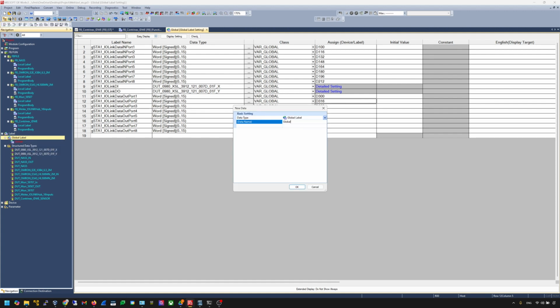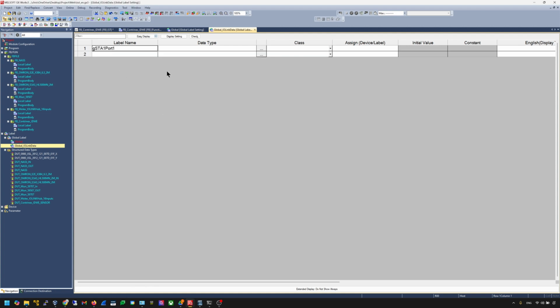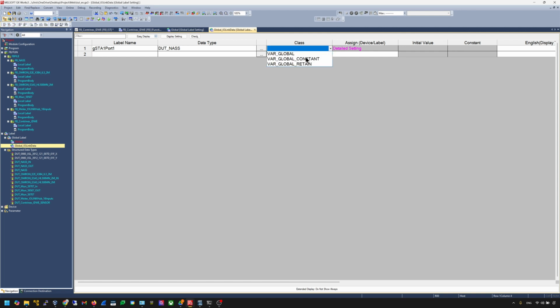And then I add one more. It should be the global IO link data. The first one I should create is with port 1. For port 1, I'm connecting to a smart connector, and just configure it as class global. Then you finish your first definition.